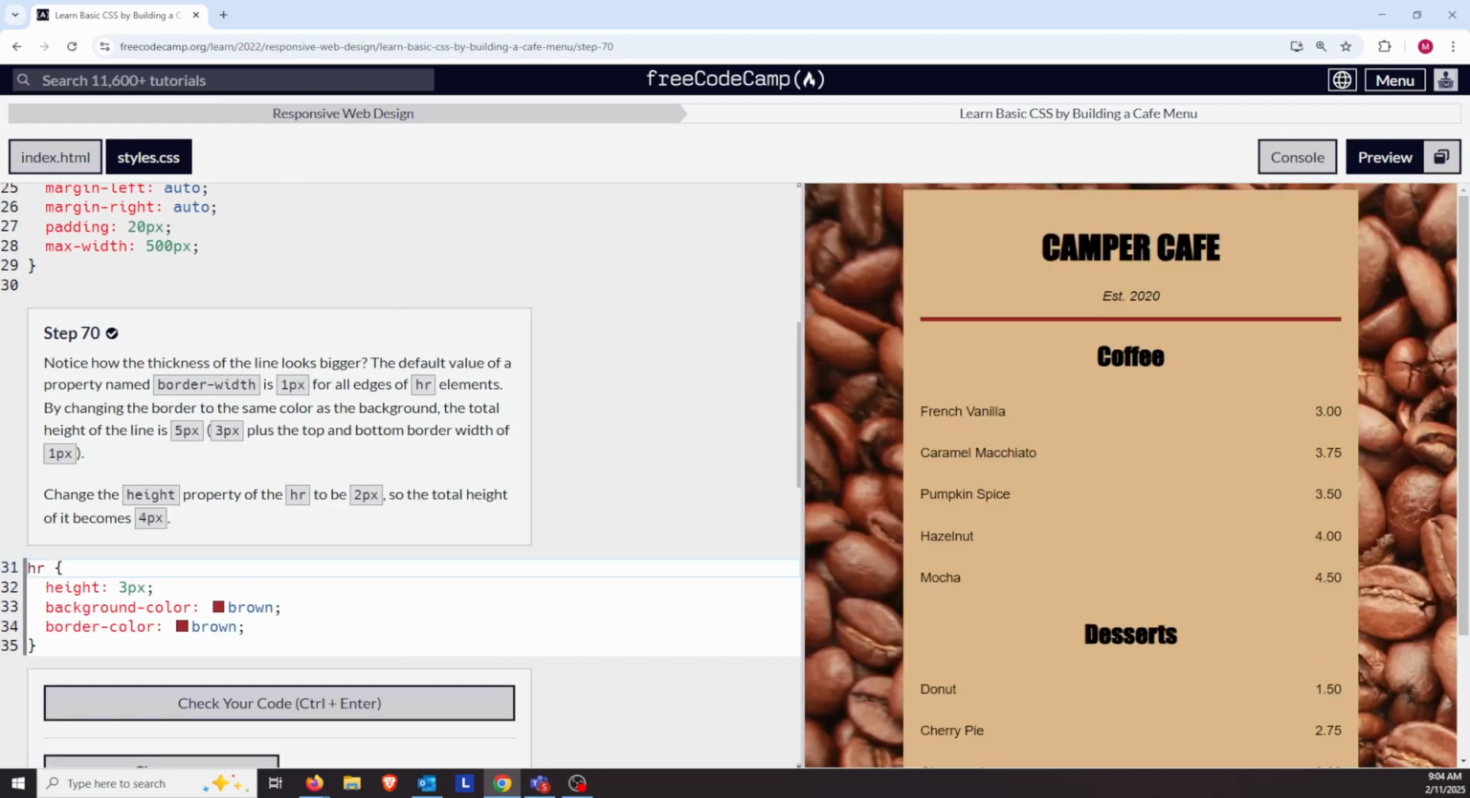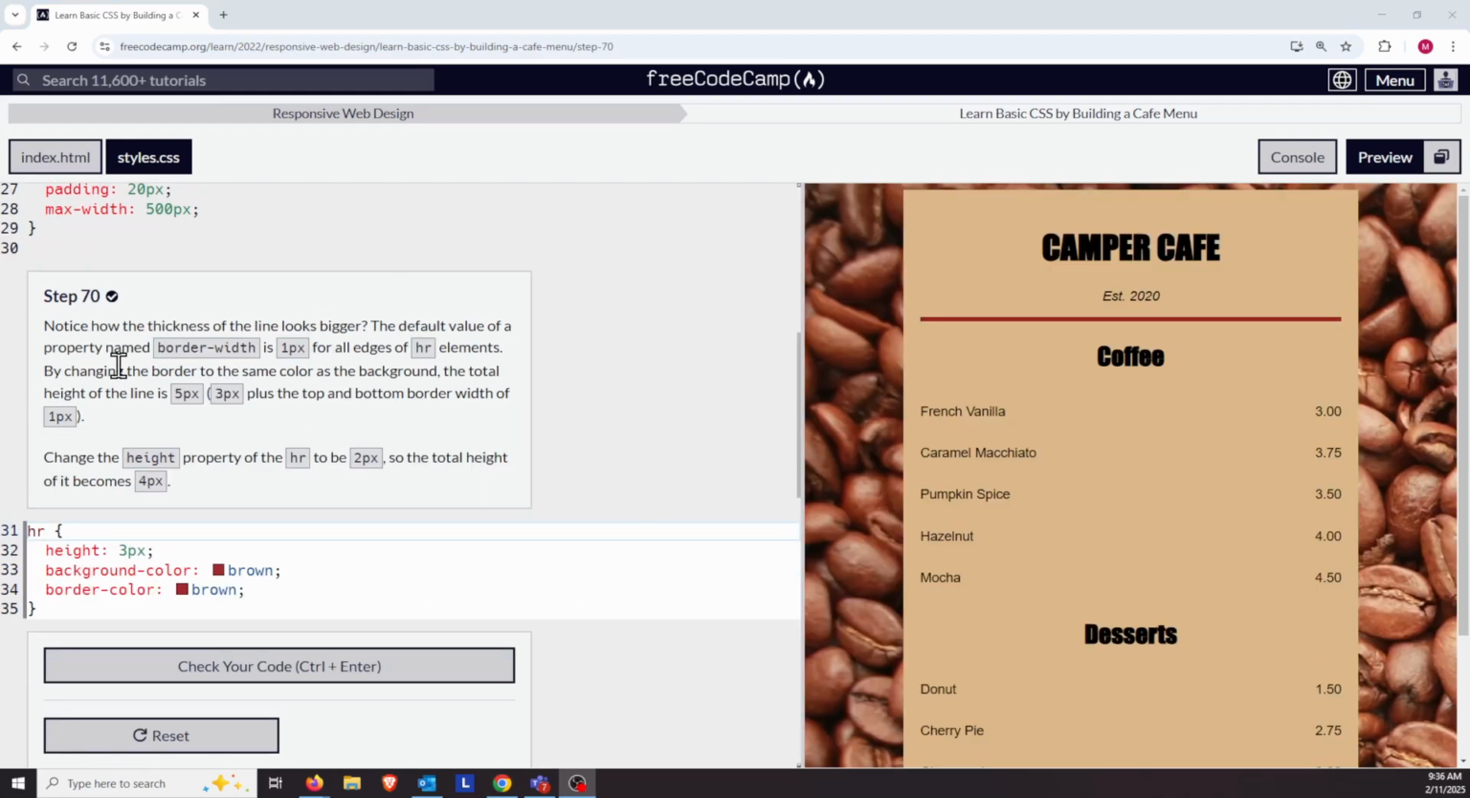All right. So for step 70, it says notice how the thickness of the line looks bigger. The default value of a property named border width is 1px for all edges of HR elements. By changing the border to the same color as the background, we basically have a total height of 5 pixels. That is 3px plus the top and bottom width. So what we're going to do is change the height property to 2px instead.